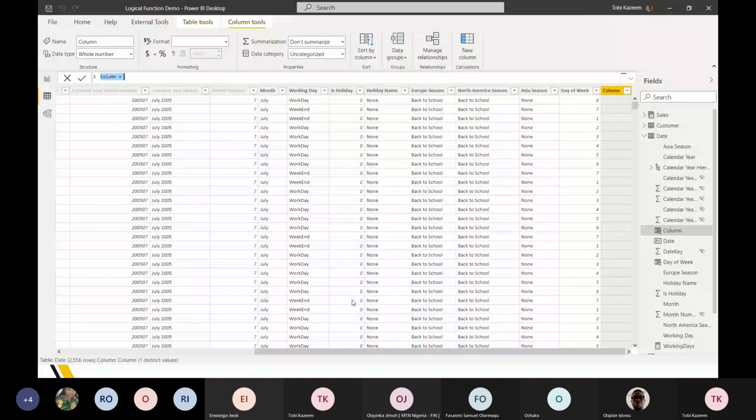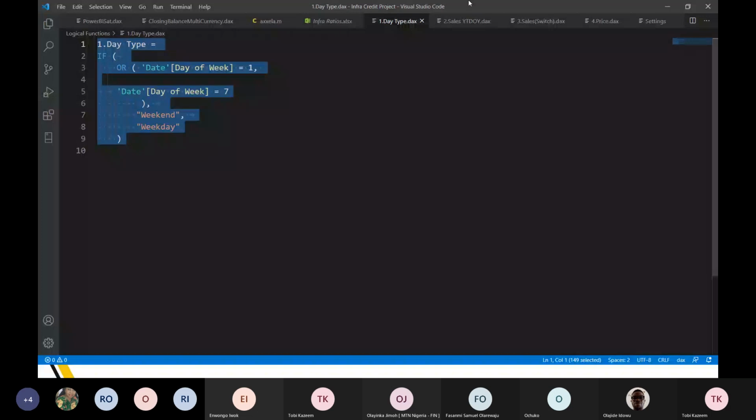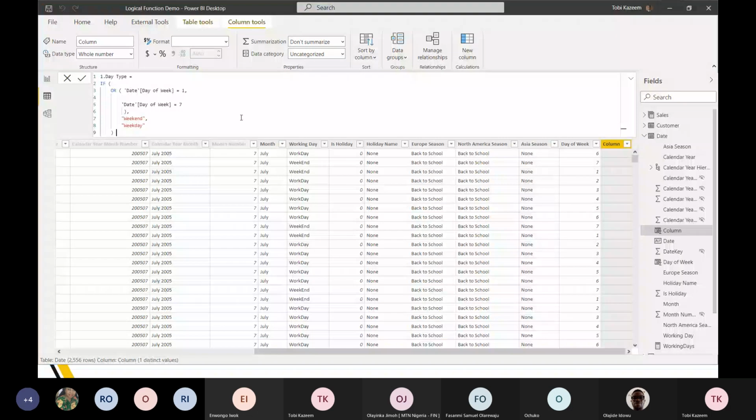Okay. So I can actually put this here, and then I'm saying if it is 1 or 7, give me weekend, else give me weekdays. So you can see logical functions are very useful, and depending on how you apply them, they are useful for making better decisions. So I can check this in, and you see that I have a new column that will give me day type.